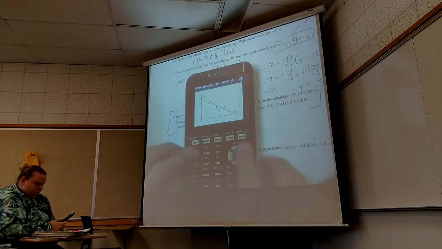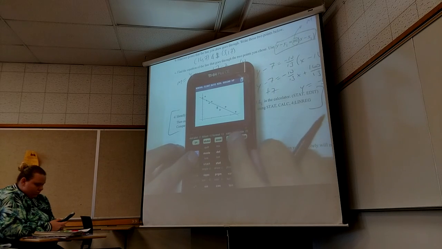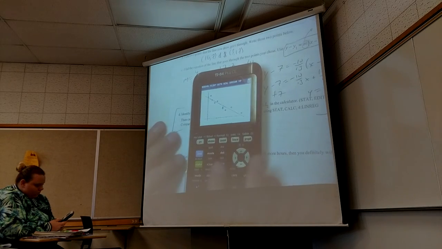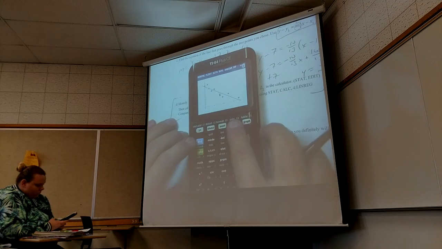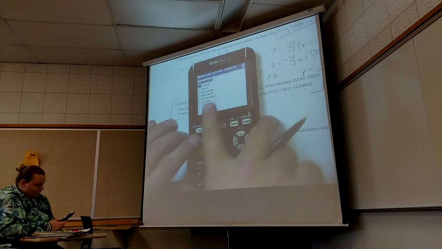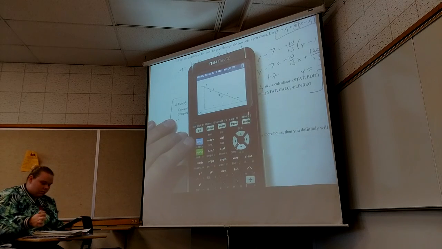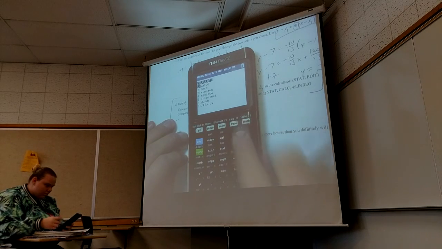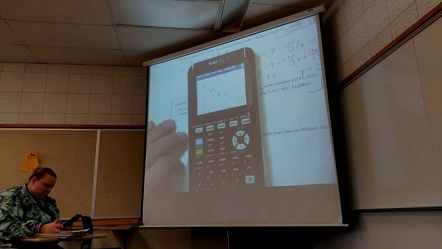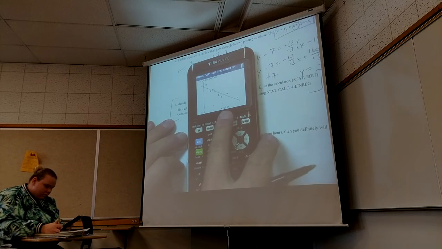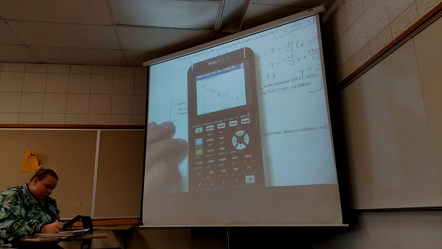If I hit second trace to get to calc, all these buttons up top are all about graphing. If I hit second calc, I could then calculate the value at a certain point. So if I wanted to know, I hit second trace to get to calc value, and I put 8, it'll calculate it for me, 13.042. It'll show me where it is on the line.